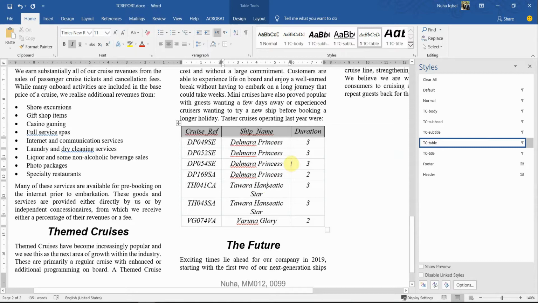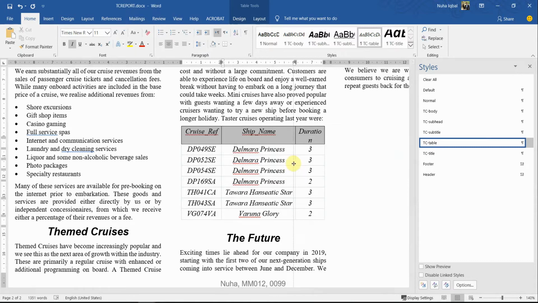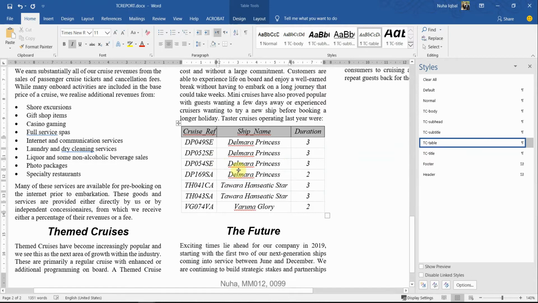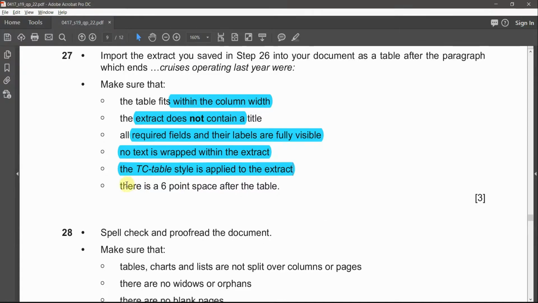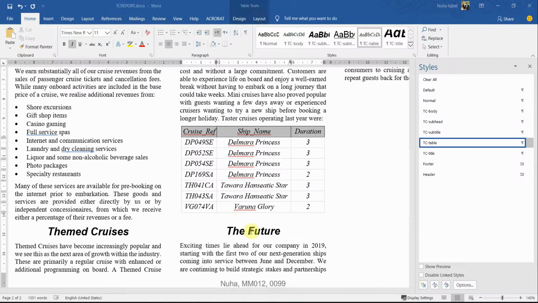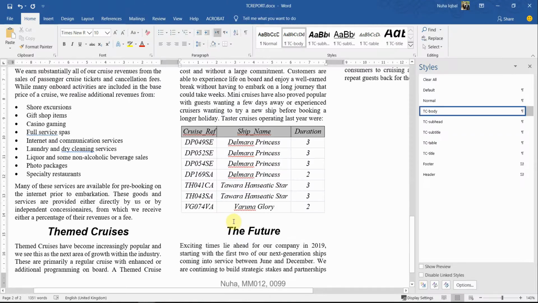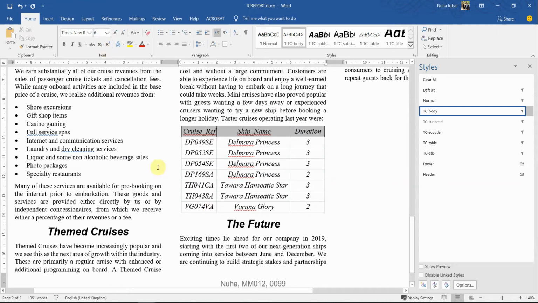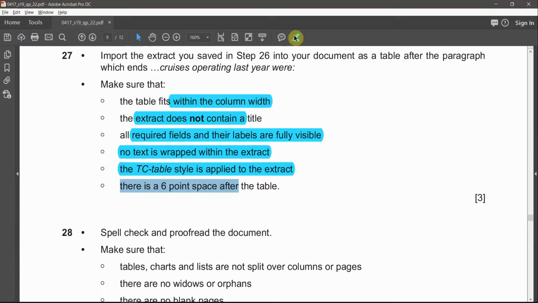Just after applying, I have to make sure again there is no wrapping. Okay, that's perfect. There is no wrapping at all. It is exactly fitting the width. Great. And there is a 6-point space after the table. Over here, you will notice there is a new line, a new space. So I'm just going to remove any extra. I'm going to make it number 6. Okay, so that's 6-point after this, and that's it.